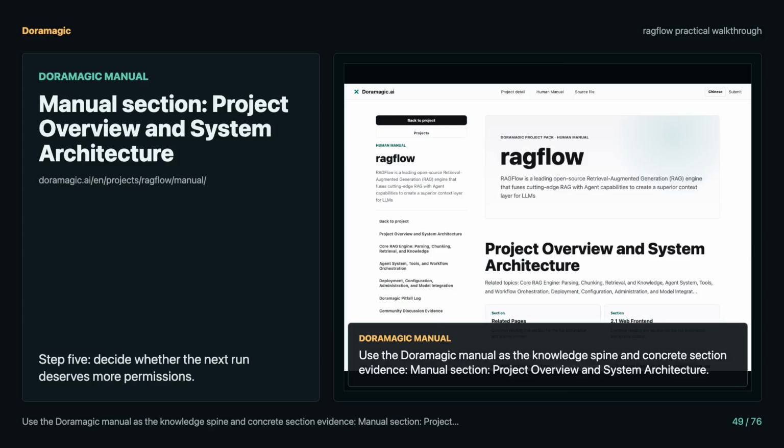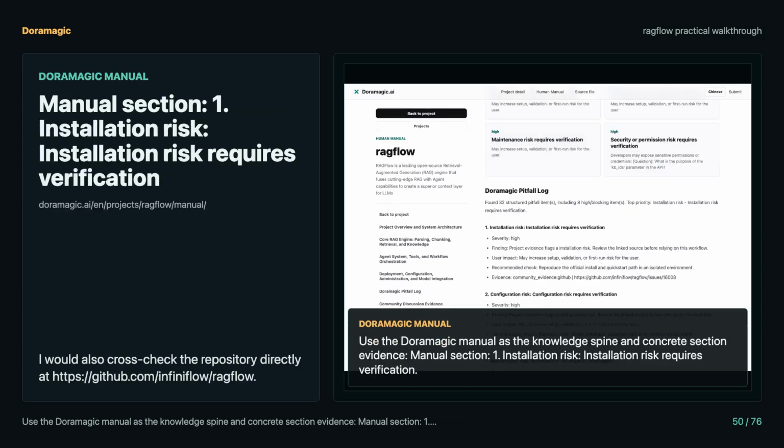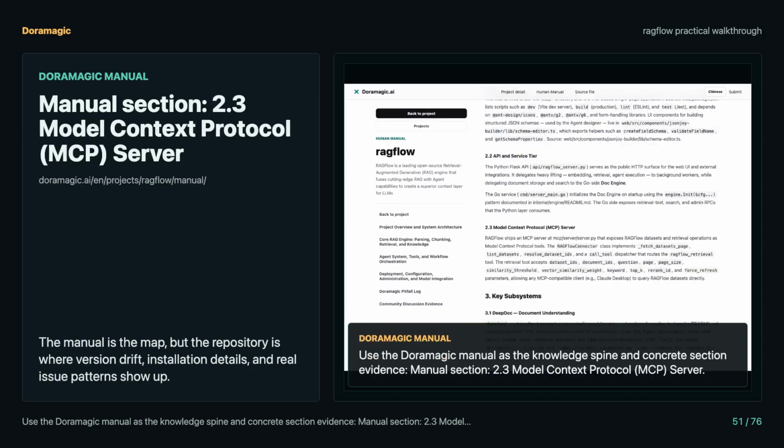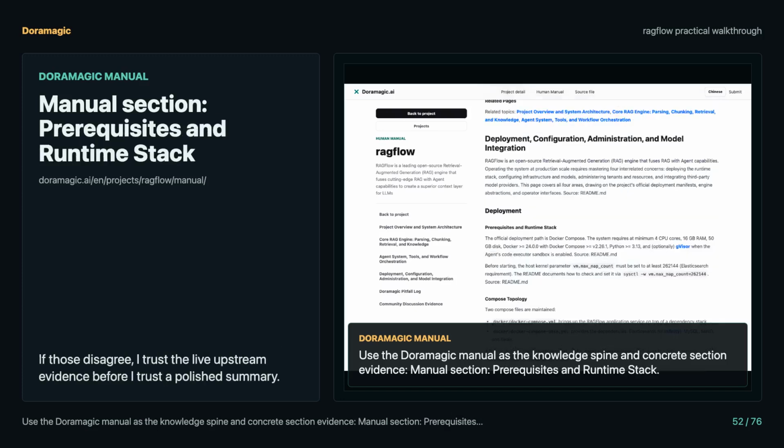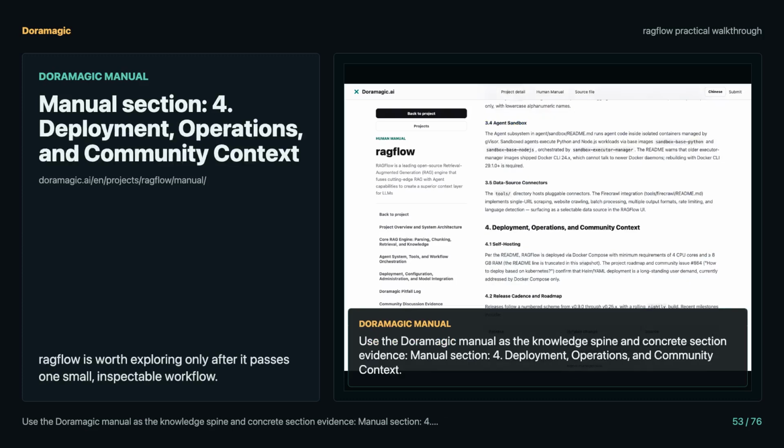For this video, the important thing is not the name RAGFlow. The important thing is the habit: manual first, source second, tiny run third, evidence before trust. That is how I would keep RAGFlow from becoming another tool that looked promising for an hour and then created a maintenance problem for the next month.